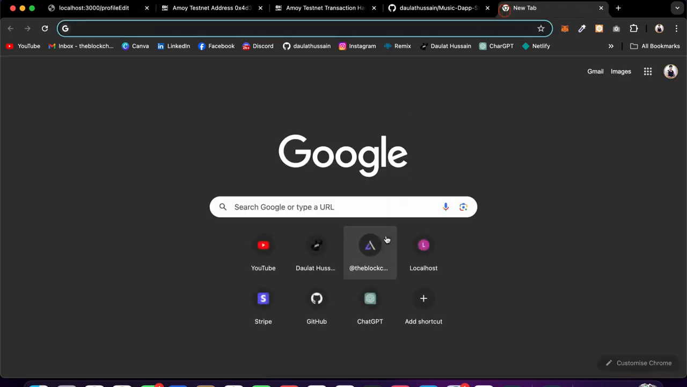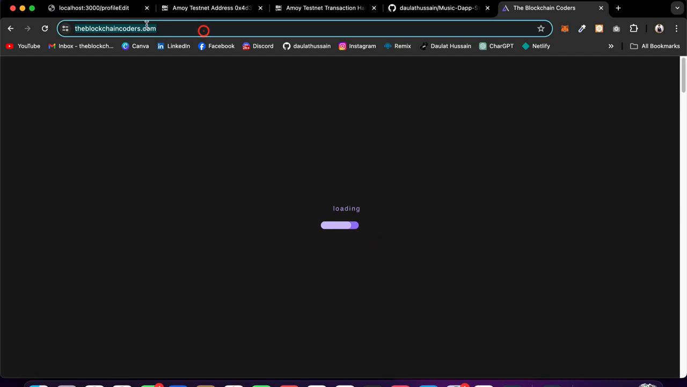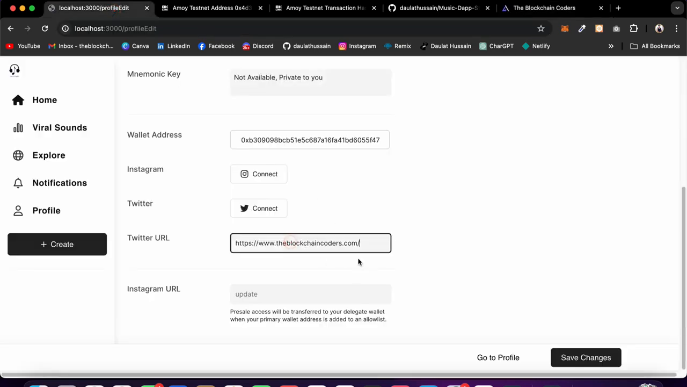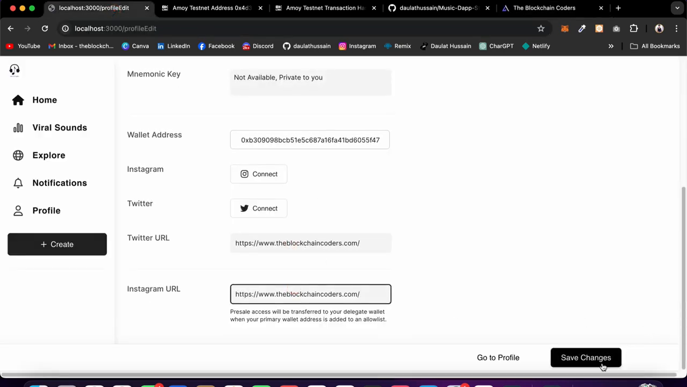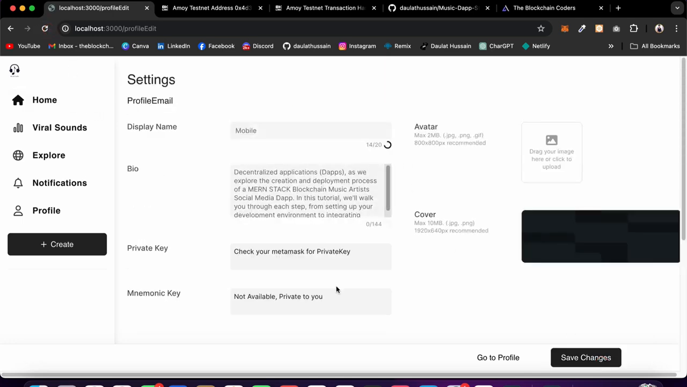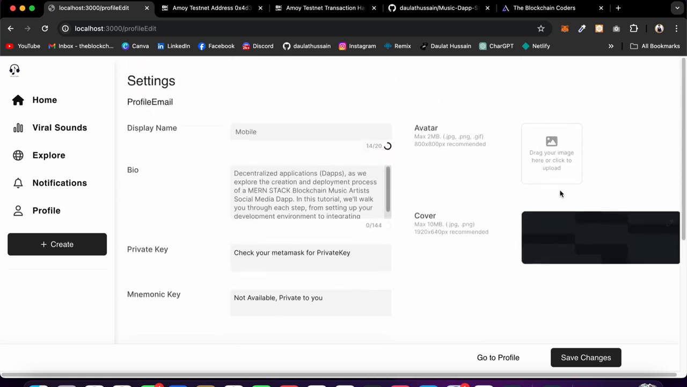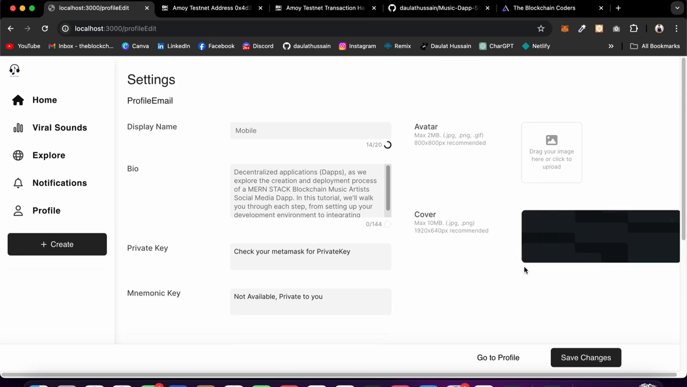So I can simply come back to the blockchain coder and provide this one. If I click on save, the data is saved. Now if you refresh, you can see all this data sticks here. But now we have to upload this one. So we have updated all of this basic information about the user, and now they can update their avatar and cover photo. And one thing I want to highlight is that this is a one-time update. Once the user updates, they cannot change it, because we are keeping this information on the blockchain.